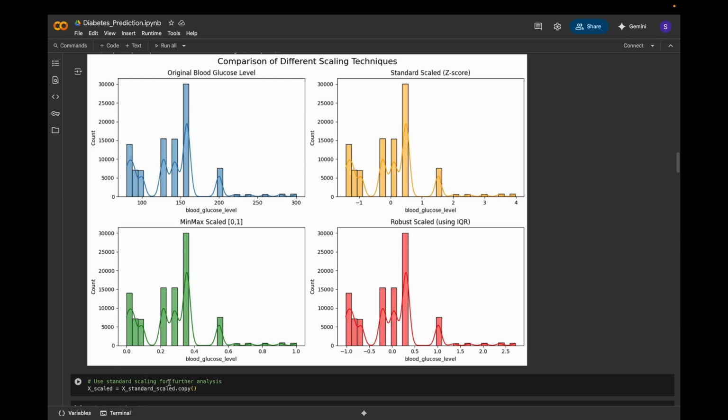Basically, we're using standard scaling for future analysis, mostly because many machine learning algorithms perform better with standardized features, such as logistic regression and random forest classifier, which we're going to use later on in this project, as they benefit from standard input features. So yeah.